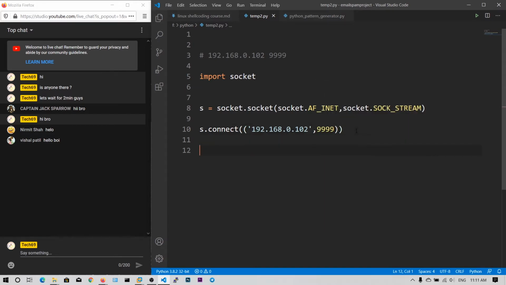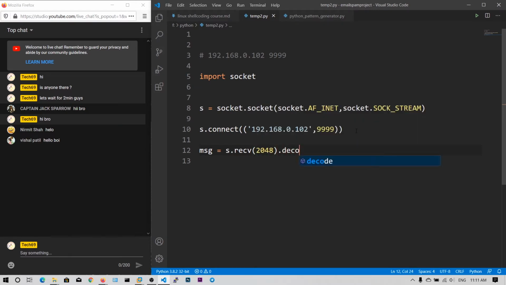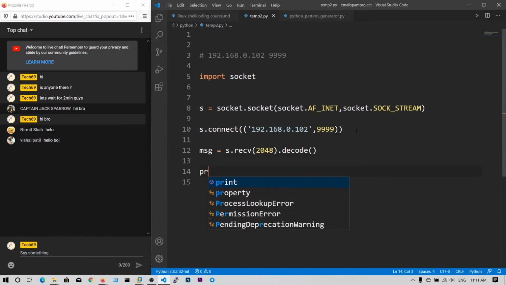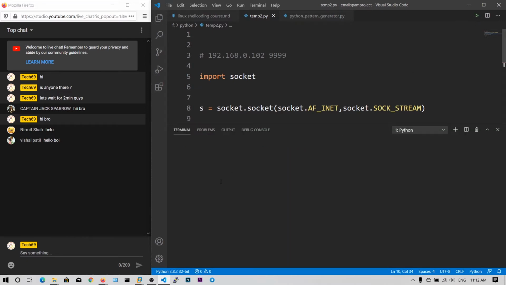Now as soon as we connect to our server, we get a message from the server, that is banner grabbing. You all know. Let's try to print that banner. So we need to receive from the object say 2048 bytes, and I need to decode those bytes because they will be raw bytes. Now I am going to print that message, and lastly I need to close the socket. Now let's run our Python script. Now let's see if we get a banner or not.